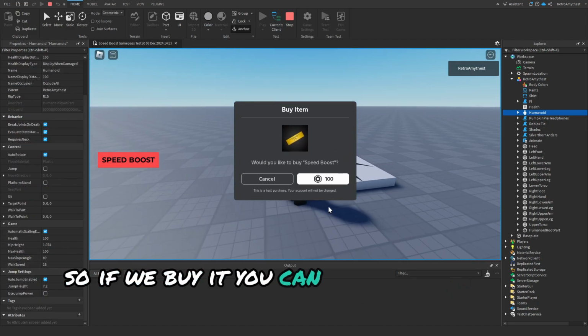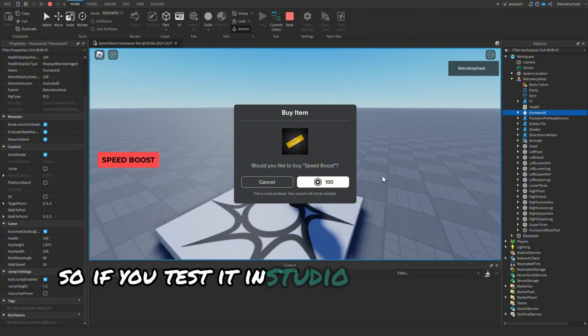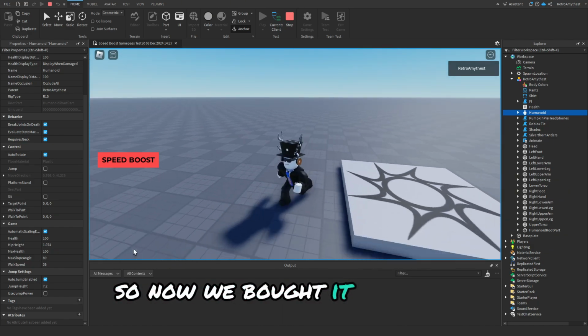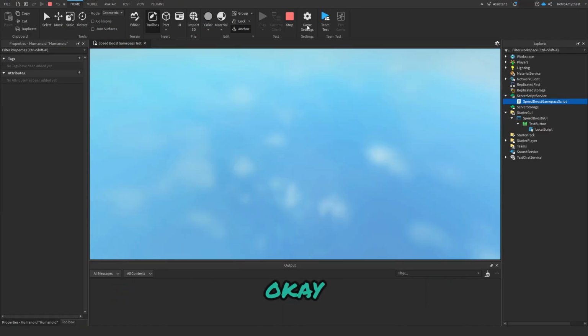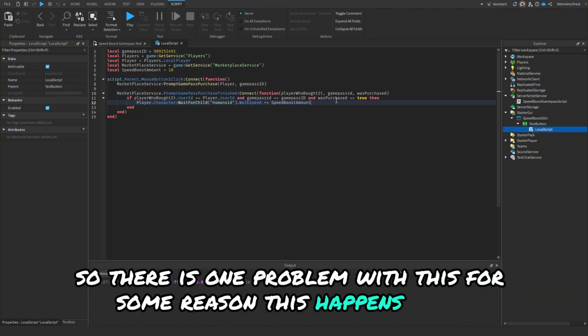So if we buy it, you can see this is a test purchase. Your account will not be charged. So if you test it in studio, you can buy this and it won't charge you. So now we bought it and it's 36. Okay, so there is one problem with this. For some reason, this happens twice.